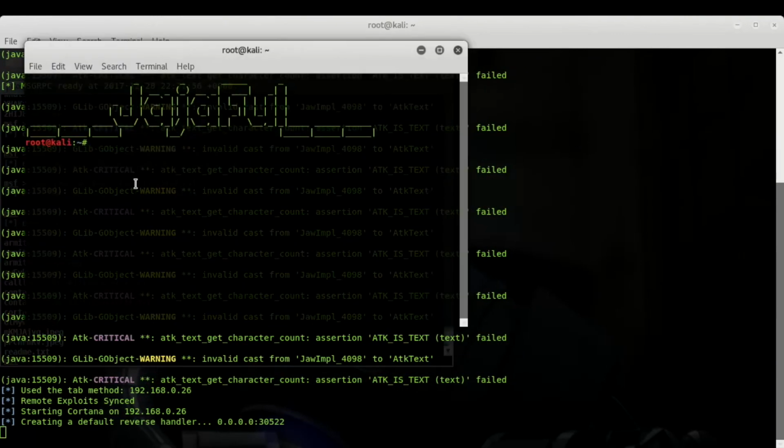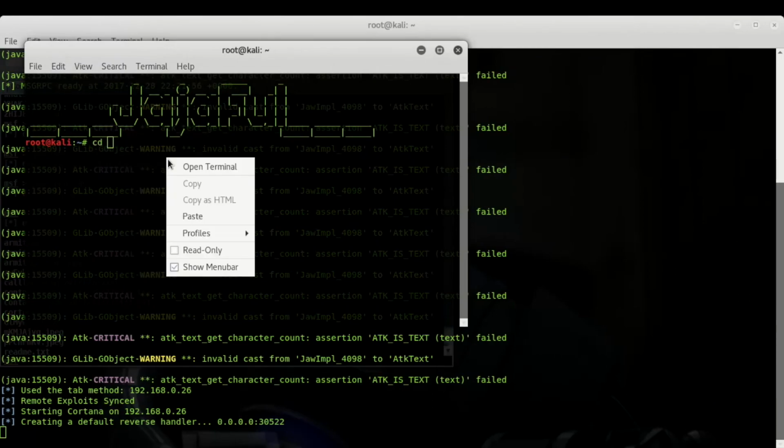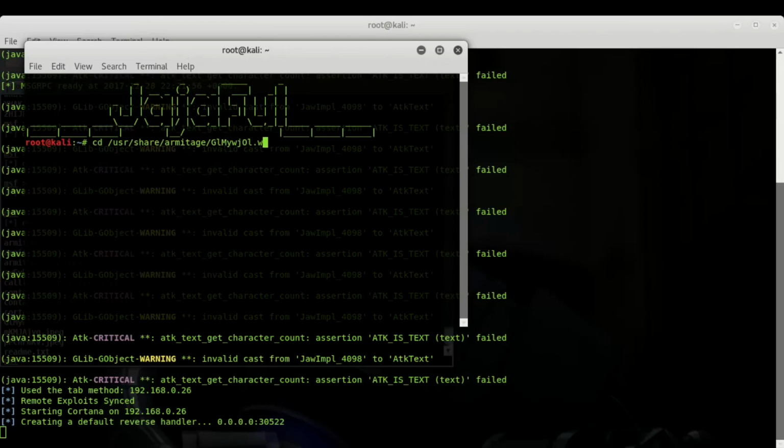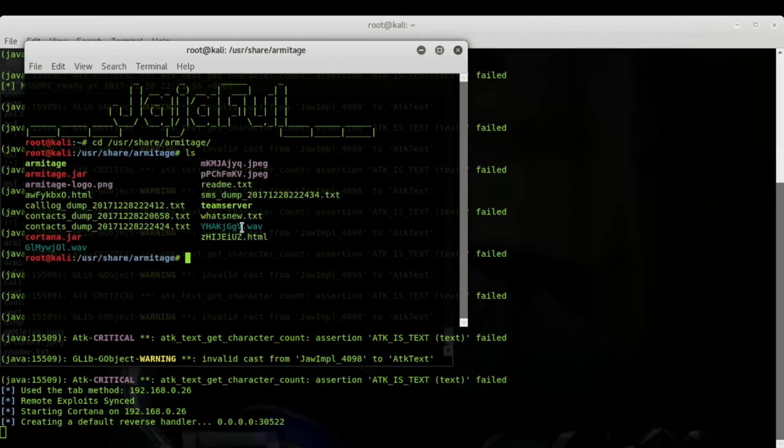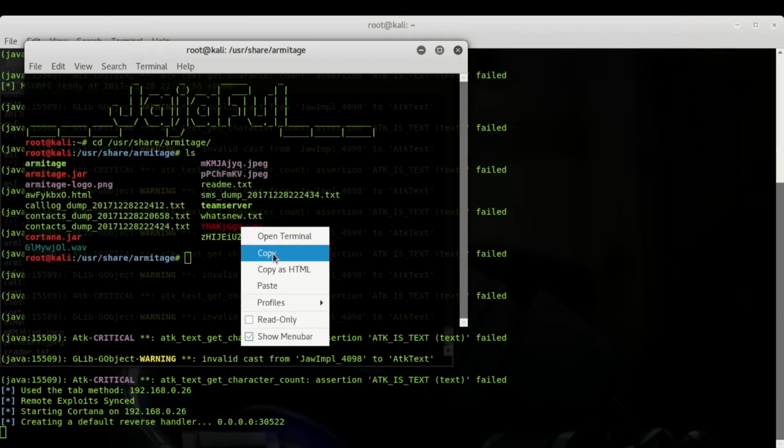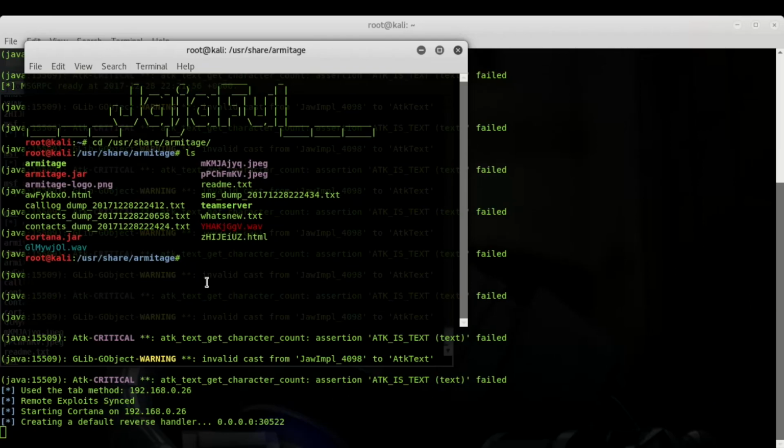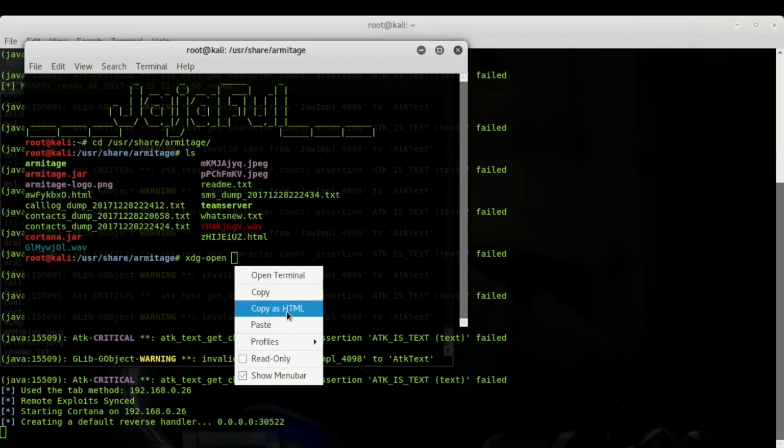Right. Let's open another terminal. CD, change directory, so to speak. Paste it. Get rid of the top bit. And there we go. Then you have all the stuff in here really. Yeah, brain freeze again. xdg-open and paste.